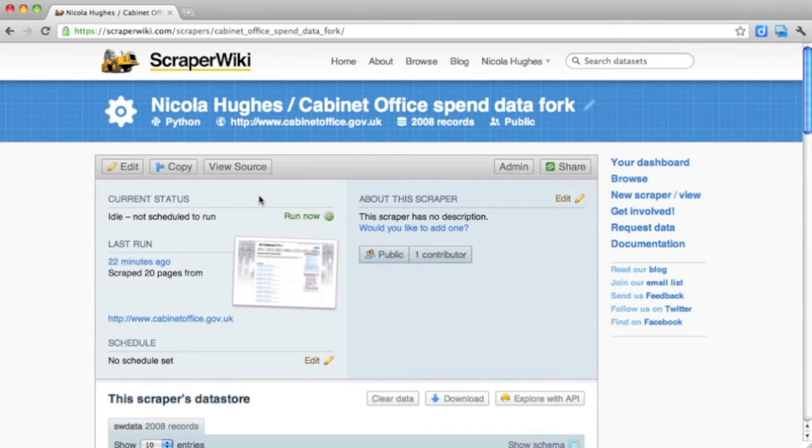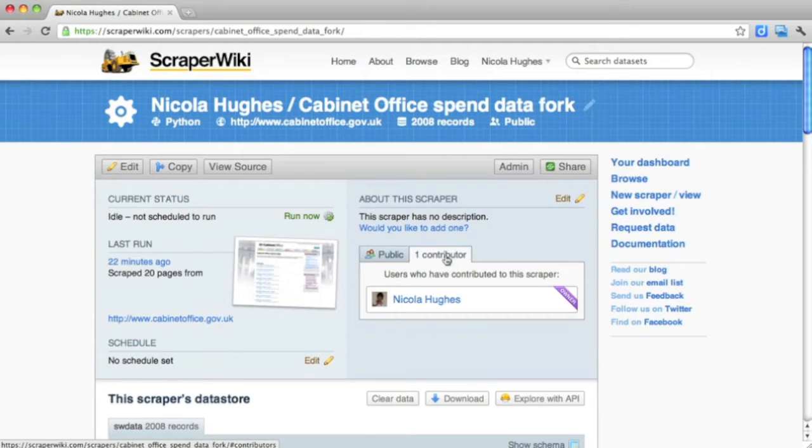Once you've written your scraper, you can see its details in the overview page. This gives you a screenshot of the site being scraped, what it's currently doing with the option to run it, and the schedule for the scraper for when it's due to run. To the right of this, you have a description for your data, which you need to add. It also shows you the level of access to your scraper and the ScraperWiki users who have edited it.